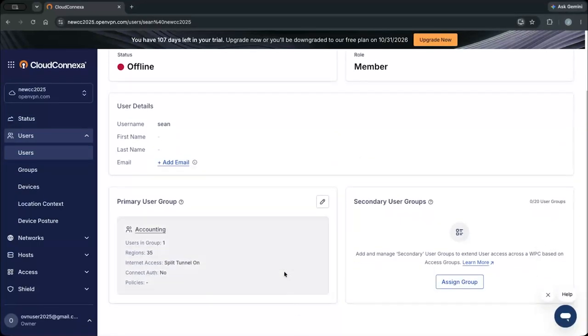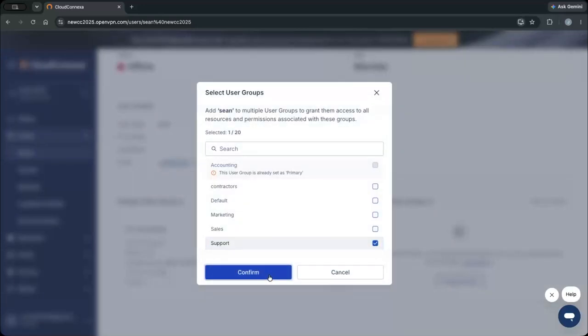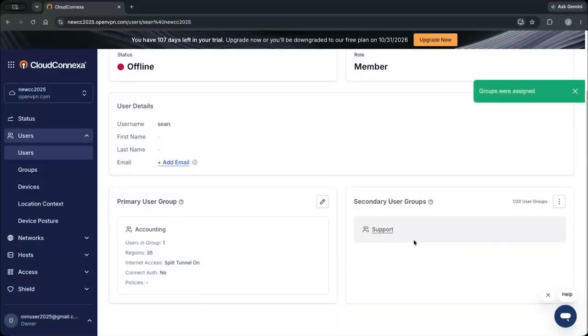Each user has one primary user group, which controls their main settings, including regions, internet access, authentication, device limits, and posture policies. You can also assign the user to up to 20 secondary user groups. These groups don't change the user's settings. Instead, they provide additional access to resources through access groups.